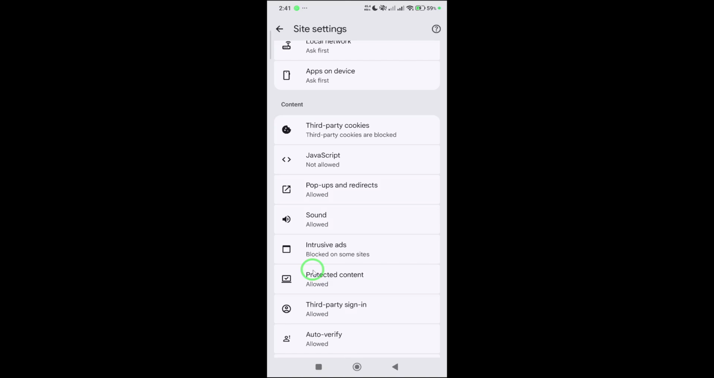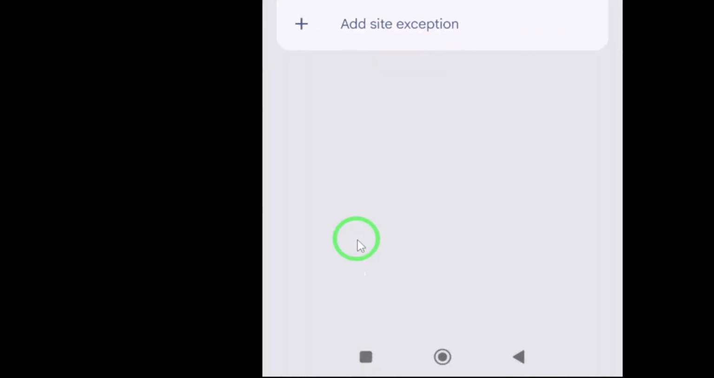Now, look for the option labeled Third-Party Sign-In. Tap on it to open. You'll see a simple toggle switch next to it. By turning this feature on, Chrome will allow websites to display sign-in prompts from trusted identity providers.